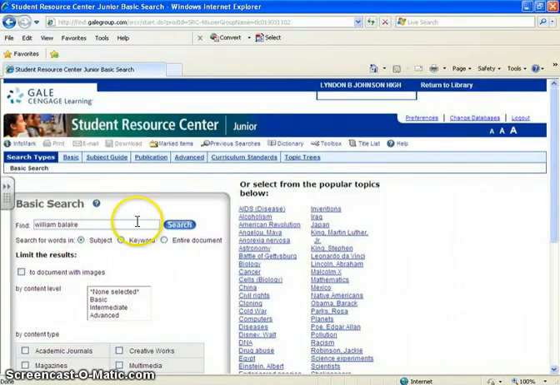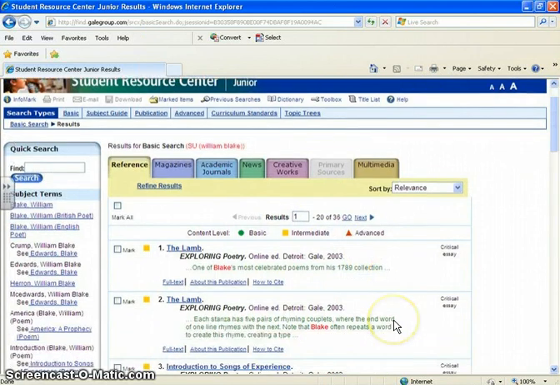and you simply click enter or search. Again, one of the wonderful components of Gale Resource Center Junior is that you have your different tabs. Just like you had everything here on this side for the first database we looked at, here are your tabs. Well, you're under your reference tabs. So you want to look at your reference tabs and you want to look at your creative works as well.